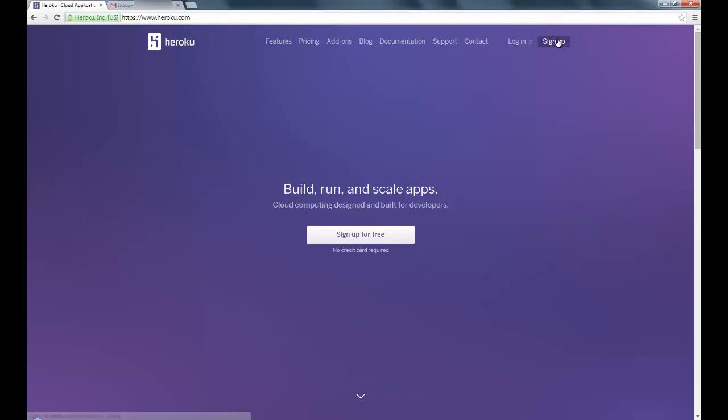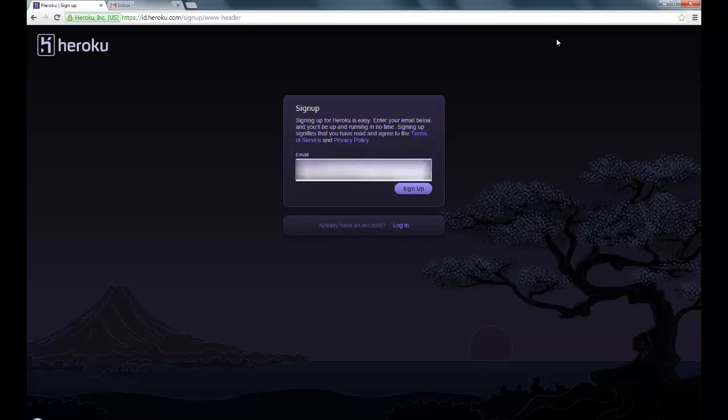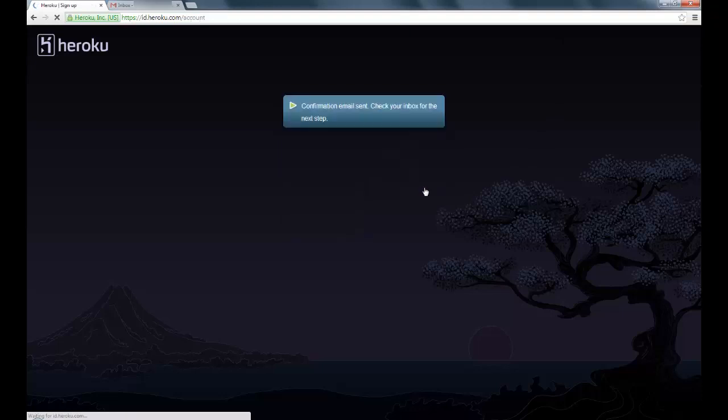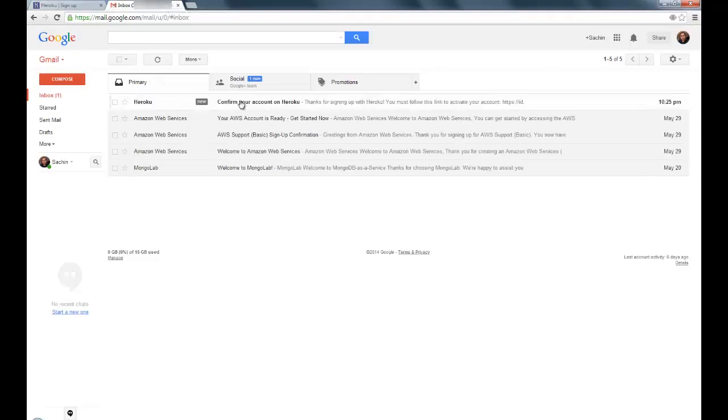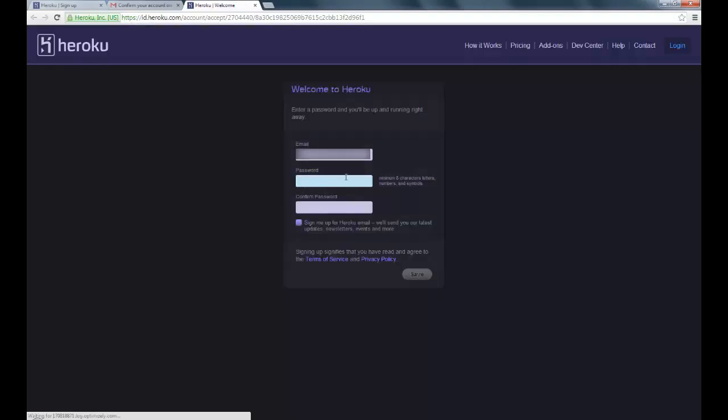So I'm going to click on sign up. And I'm going to provide my mail ID. And it says confirmation email sent. So let's just go back to the mail account. We have this mail. I'm going to click on this link. And it's going to ask me for a password. And once we have all of this, let's click on save.